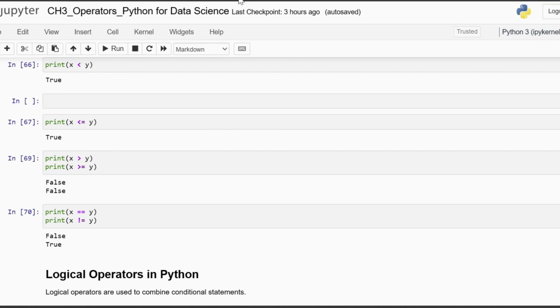Relational operators can be used in many different contexts in Python, such as in conditional statements, like if or while statements, in the loops.